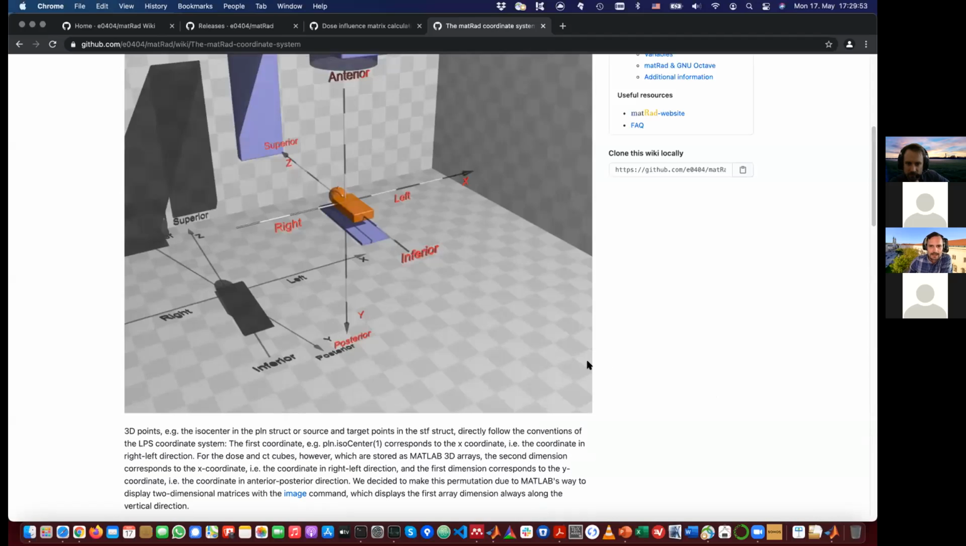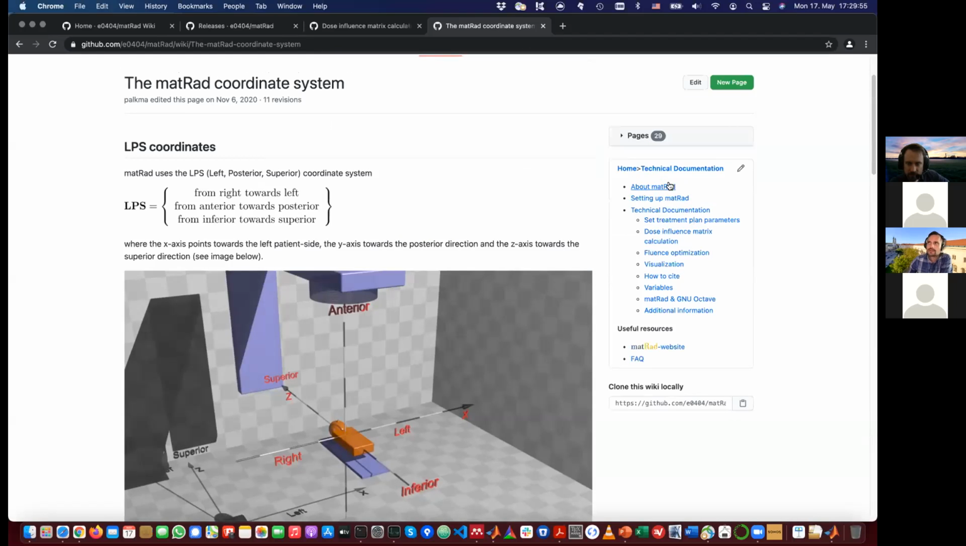But yeah, I basically just wanted to show you that there is also a wiki page where you can find additional information on certain subtopics. And yeah, if you want to get a little bit more exposed to MatRad, then this is definitely a good starting point.